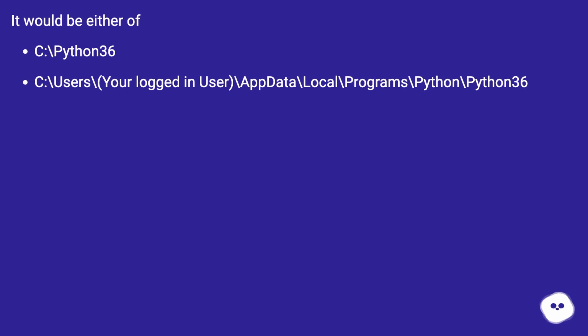It would be either of C:\Python36, C:\Users\your logged in user\AppData\Local\Programs\Python\Python36.